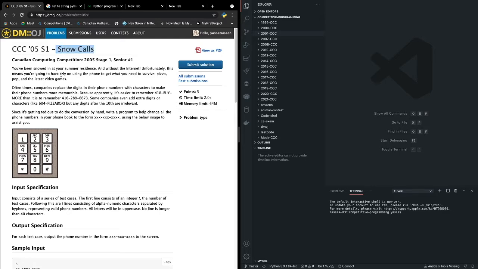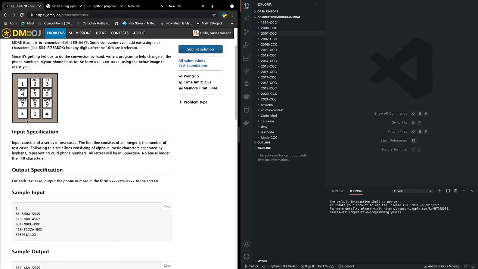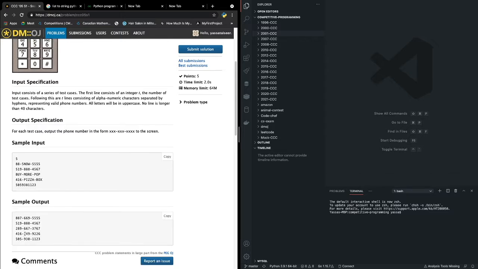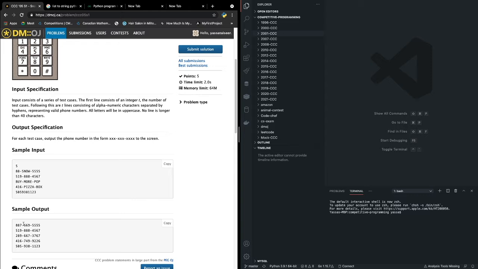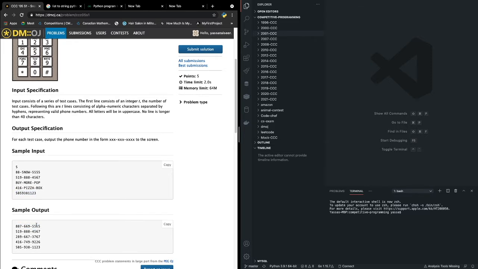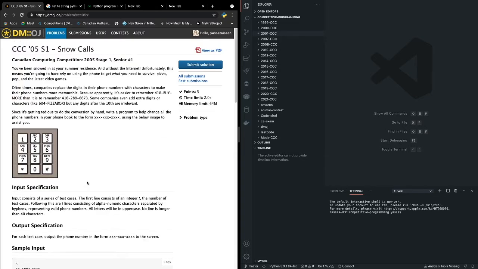First of all, I'm just going to read through this problem, but I'm not going to read it fully. I'm just going to skim through the important parts. So it's without internet. Companies like to replace digits. Some companies add extra digits. Tedious. Okay, what you're going to do is take these phone numbers and convert them into real numbers altogether. And for every 3 digits that come in, you're going to add in a dash. This is going to be a very interesting problem.